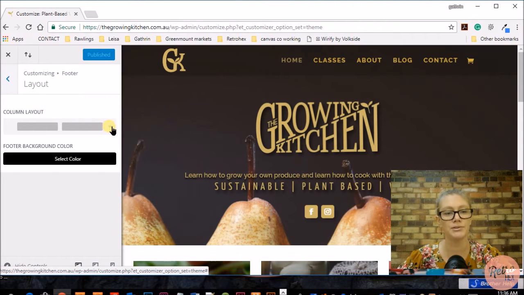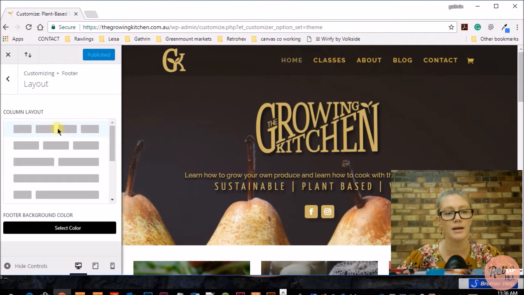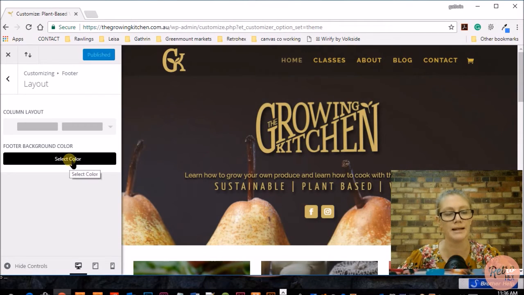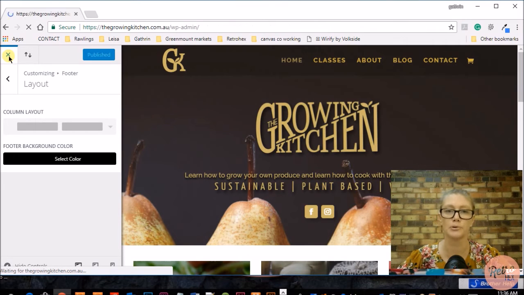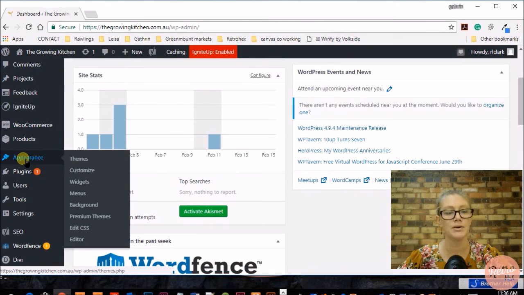So here you have the different selections of columns. So for this instance, we're going to add the menu navigation on the left and then the logo on the right. So we're just going to choose the 2-column setting. You can also choose your background color here, which I'm just going to leave black. And then you select publish. And then we're going to go back into the WordPress dashboard, down into the appearance section and come across to where it says widgets and select widgets.